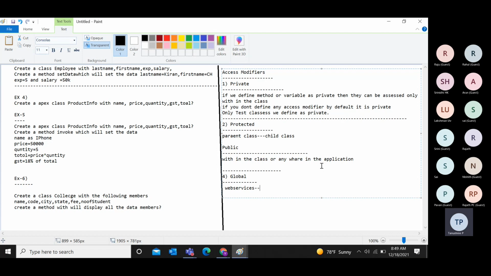Methods and variables we can define public and private.